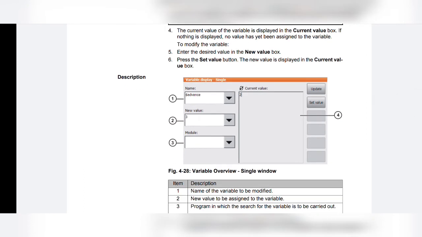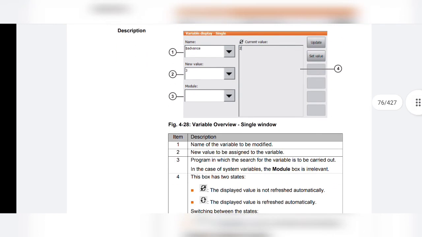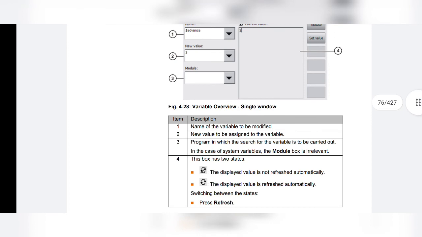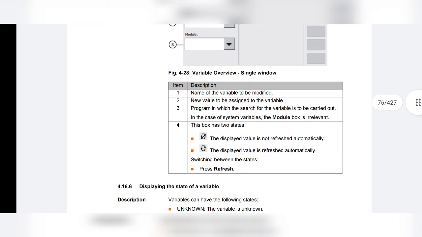Description. Item 1. Name of the variable to be modified. 2. New value to be assigned to the variable. 3. Program in which the search for the variable is to be carried out. In the case of system variables, the Module box is irrelevant.